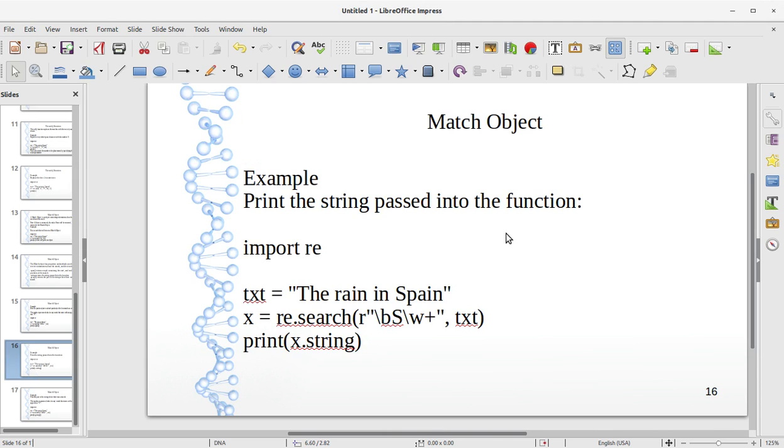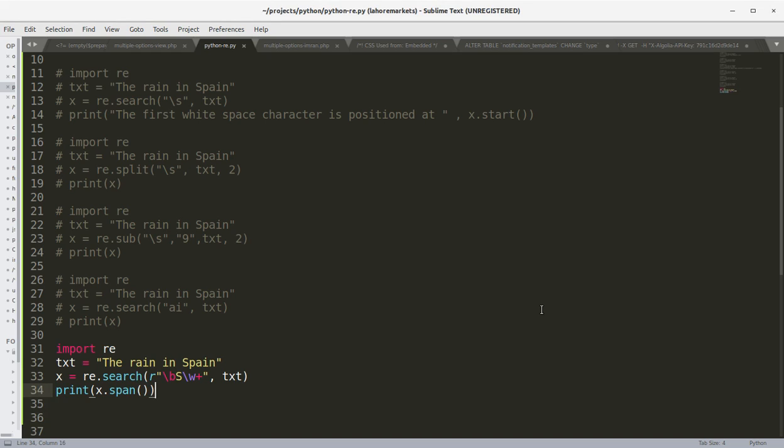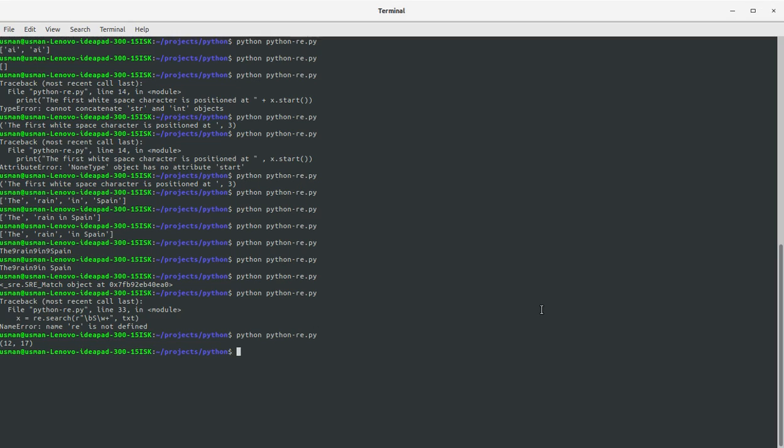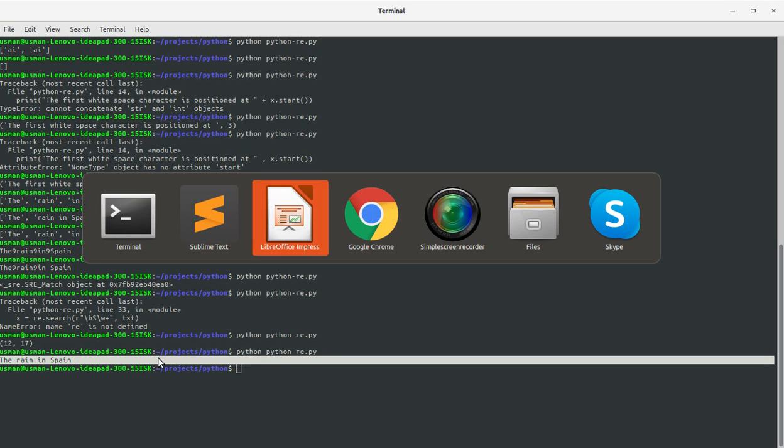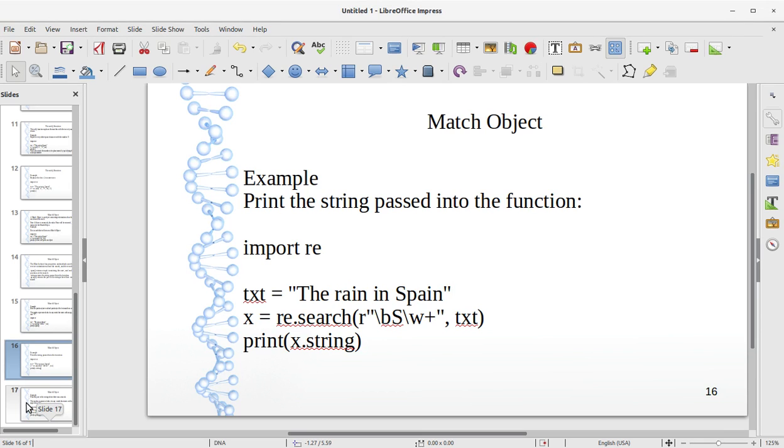If we want to print the string passed into the function, we just need to use the property of the match object, that is string. So we can modify our existing example or just keep it, and on the new line we can say print(x.string), just comment it out. Back to the console. Here you see we have got the string that we passed to the match object, and that is on the console. So that's about it.